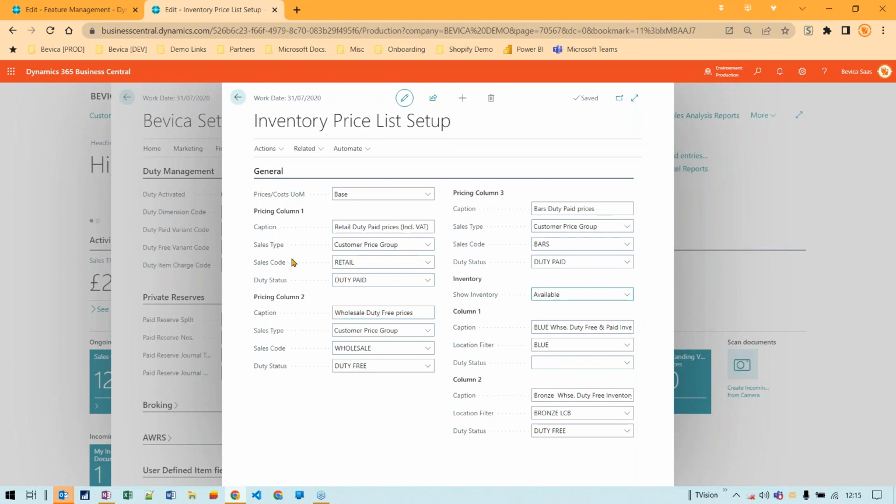The new bits that we've added here, in fact, we've added 2 things. The first thing is the ability to tell the system whether you want to look at the prices and the costs either in the base quantity or in the sales unit of measure quantity. So some people prefer to see it in cases, some people prefer to see it in bottles. So you can decide, and it changes the display when you run the report.